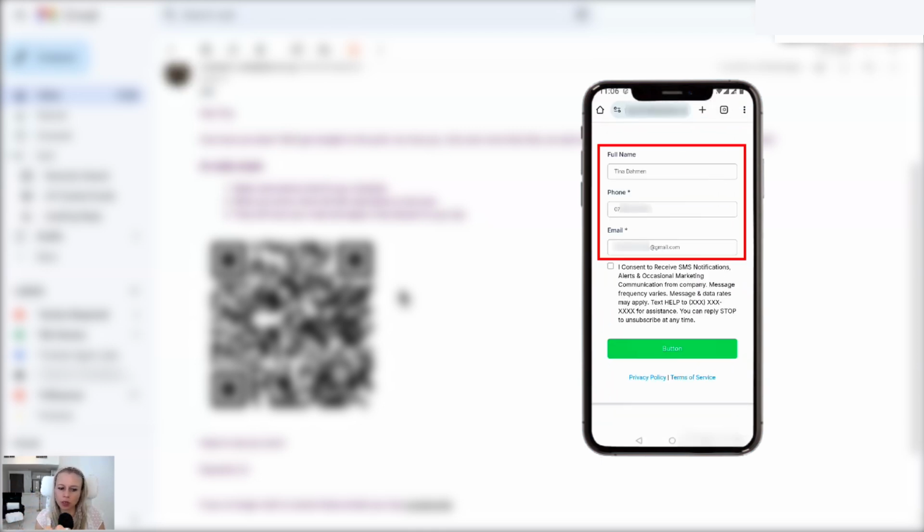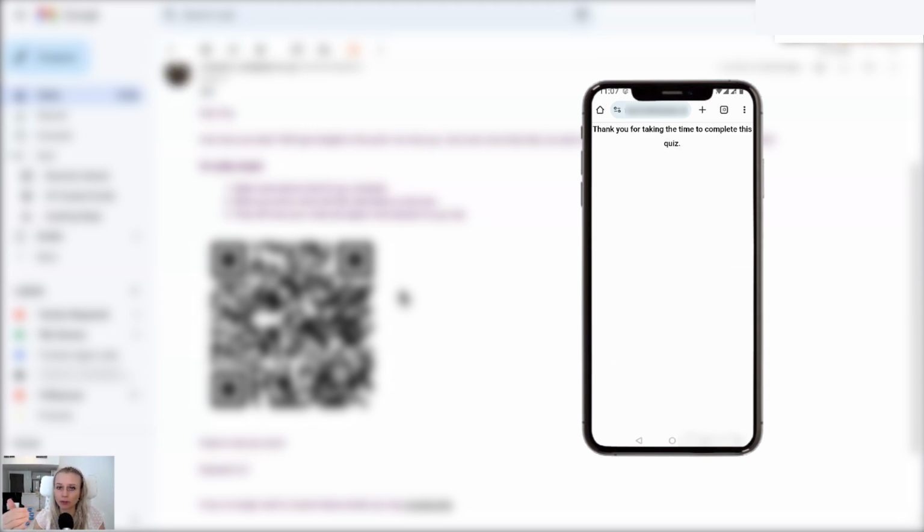Ta-da! My full name shows up, my phone number shows up, and my email shows up, all right? Then the hostess would just check mark the little box. She would click the button, which we would need to change to check in, right? Hit that button, and the confirmation message shows up. In this case, it says thank you for taking the time to complete this quiz. This is why you should always check before you publish anything.